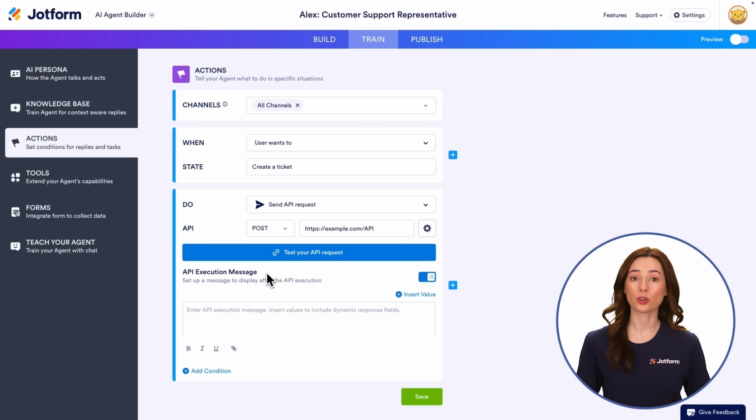Then, you can add your API execution message. Enabled by default, this is the confirmation message users see after the ticket is created.